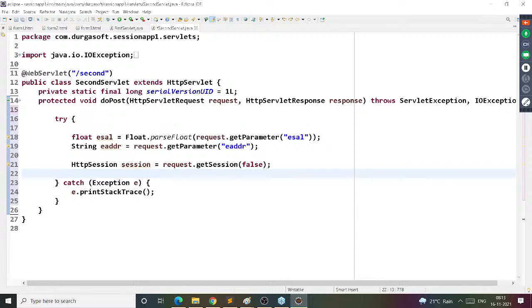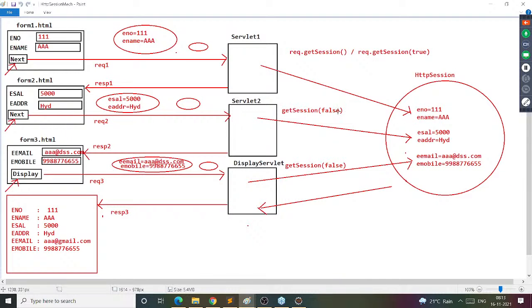After getting this HttpSession object, we keep the present request data also into the session object. Already in the session object, two attributes are available from the first request: eno and ename. Now we have to keep two more: esal and eaddr.